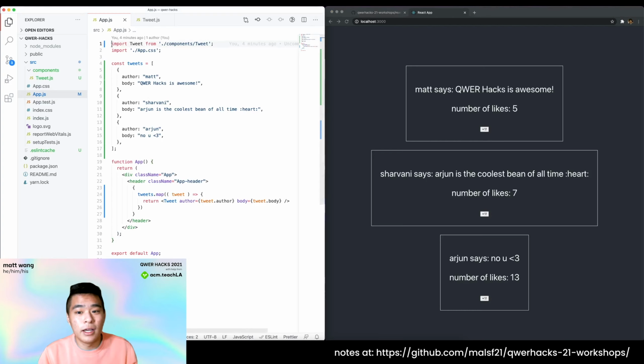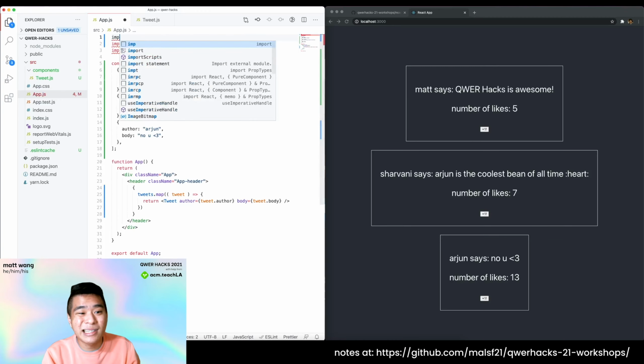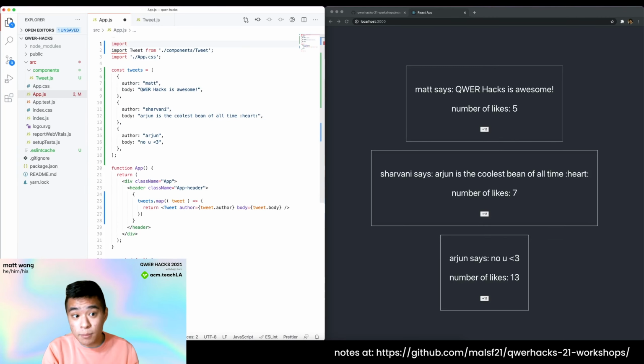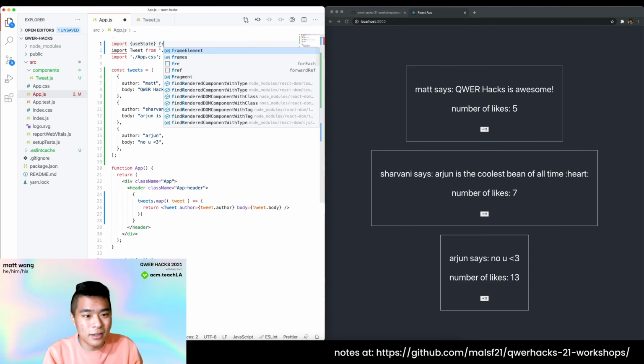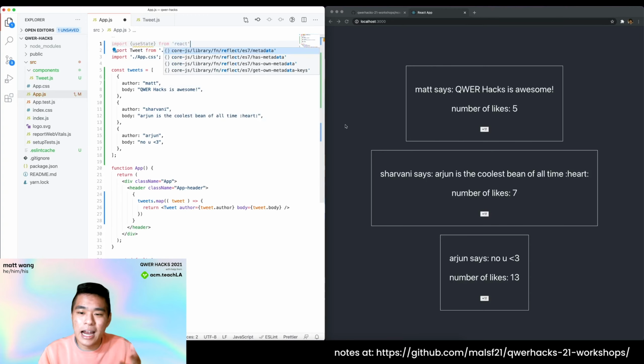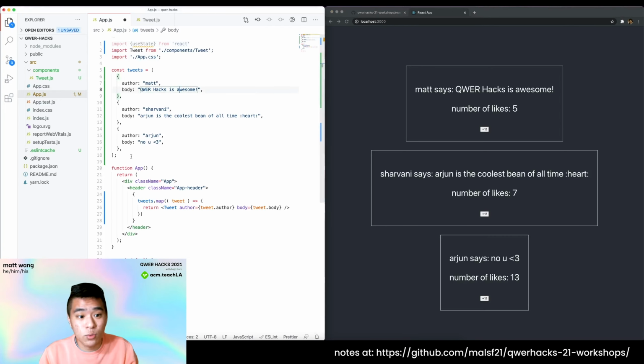If you think about it, we need to have some sort of input box where the user can input what tweets they want to add, right? And then once they hit some button, it should add it to a list. So the first thing we're actually going to do before we even create this input box is make this list modifiable. If you think about it, this is a great candidate for state. Why is that? Because this entire app needs to keep track of which tweets to render.